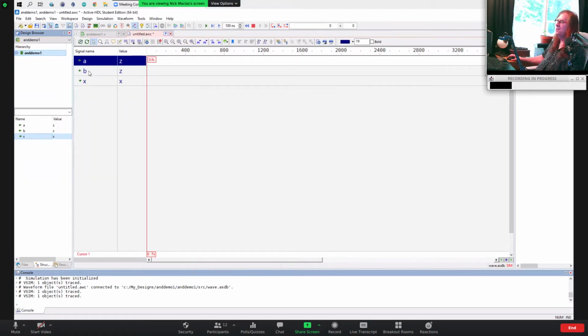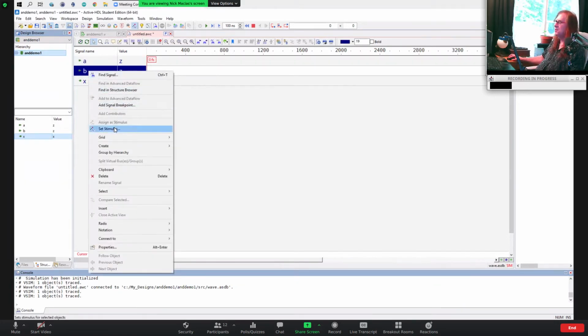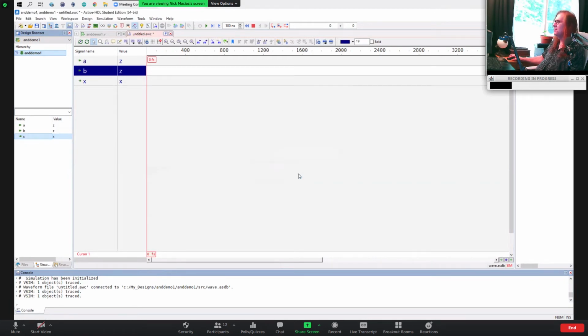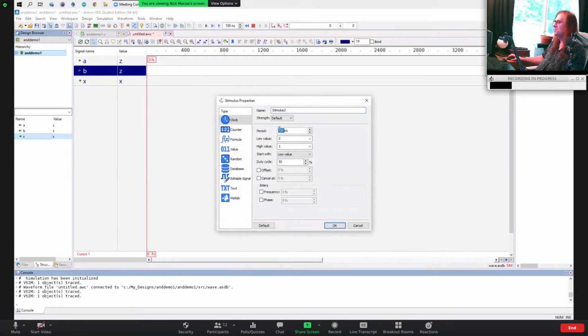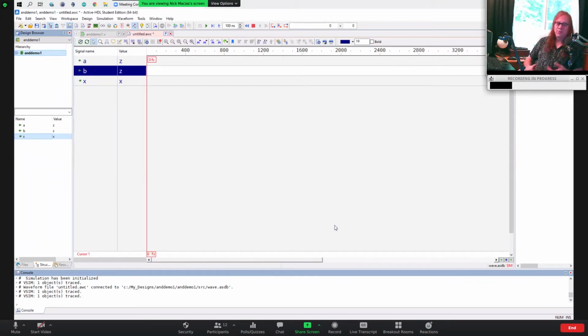I'm going to right-click on B, say Set Stimulus, take the default, and I'm going to make this a clock, but I'm going to set the period to 40 nanoseconds. Okay, why am I doing this? I want to go through all combinations of A and B. This is an AND gate. I want to know if it works.